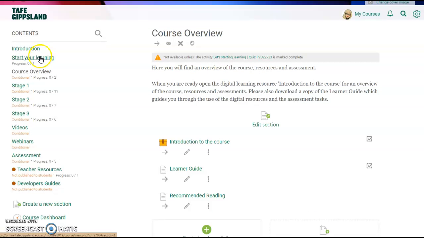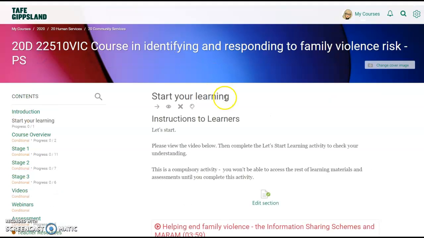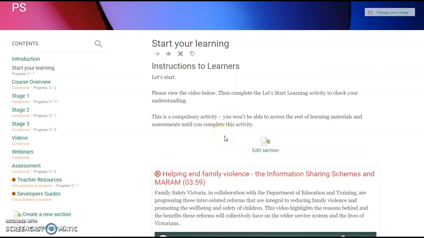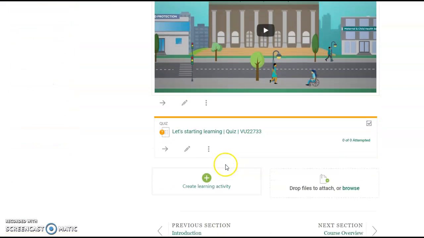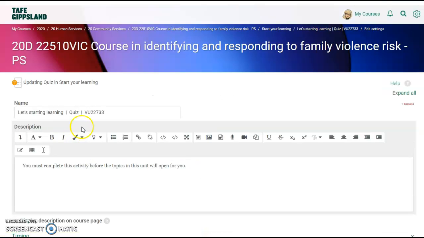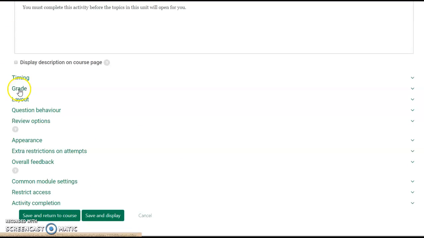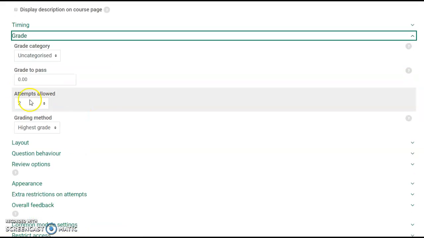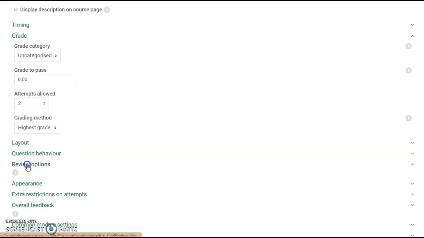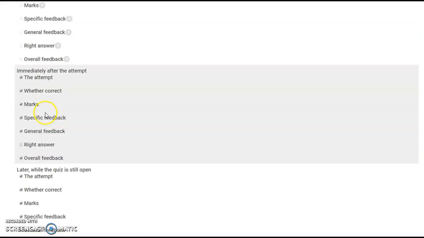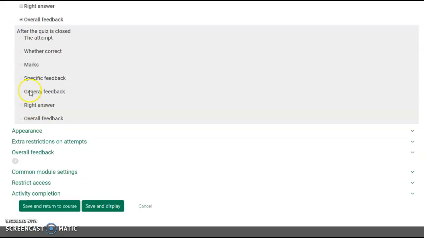Having said that though, this Start Your Learning and the successful completion of the quiz, it's important that we have that set up correctly too. So if I go into Edit My Quiz, and I scroll down, we need to make sure we have a grade set up in here. Sorry, not a grade, but I'm making it 2 attempts at this stage. And we have the review options. We have the general feedback, that's good.